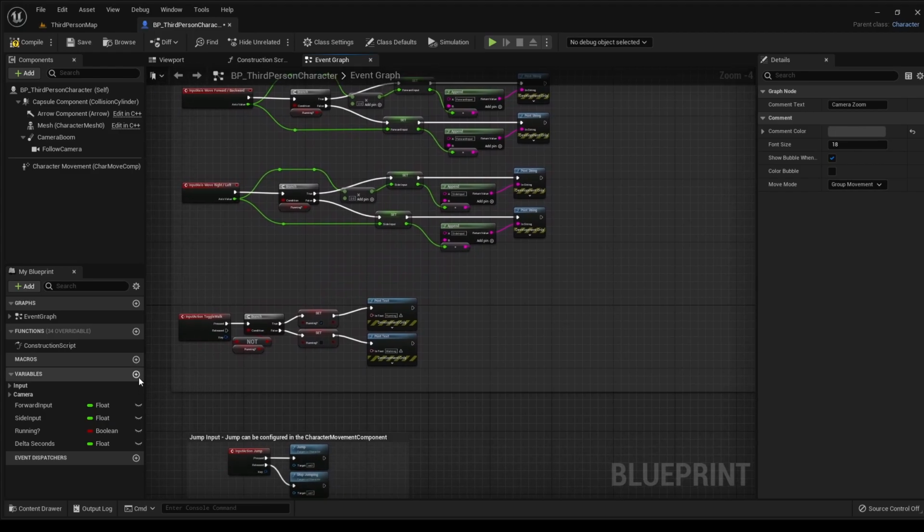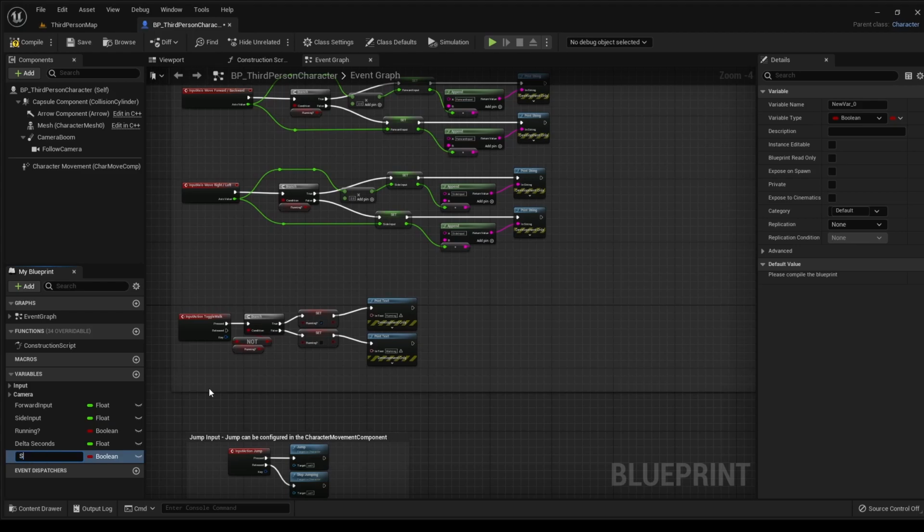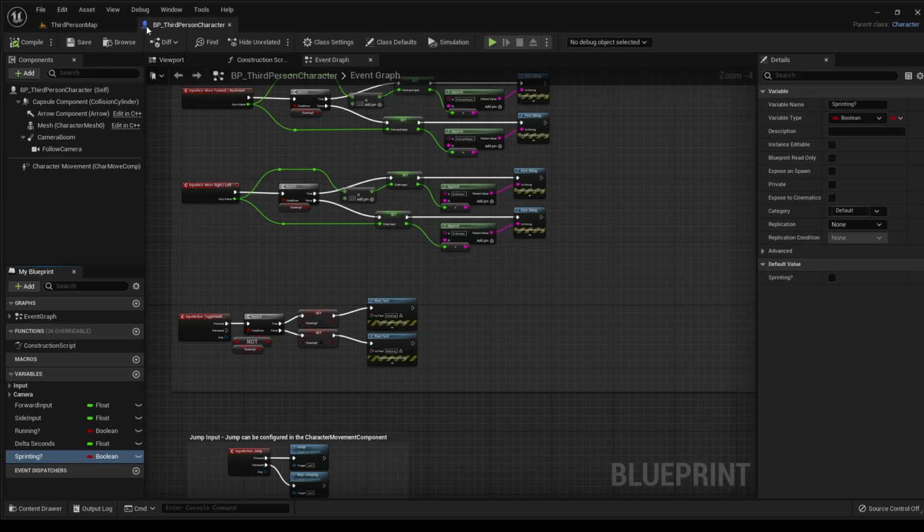So what we're going to do next, go ahead and create a new variable. We're going to call that sprinting question mark. You can name that whatever you want. Make sure that's a Boolean. And let's go ahead and set up our mapping for our sprint.